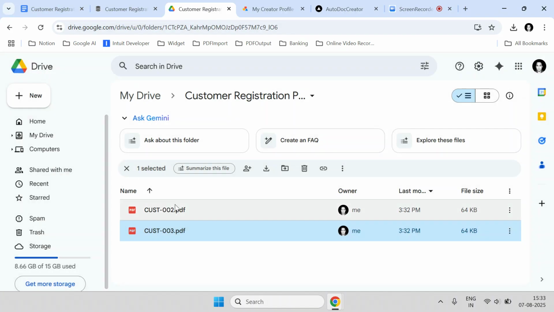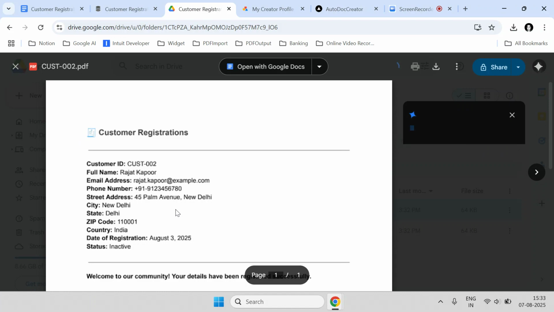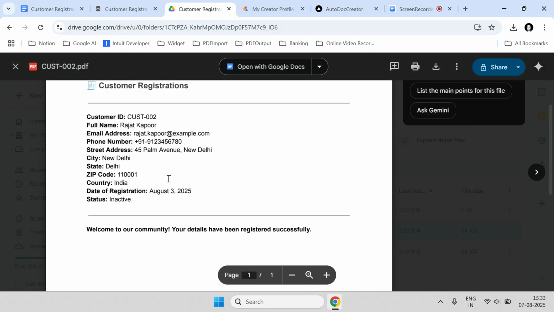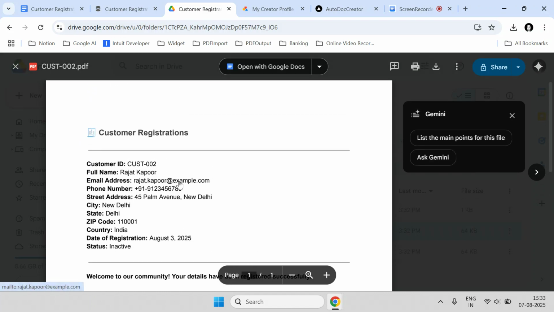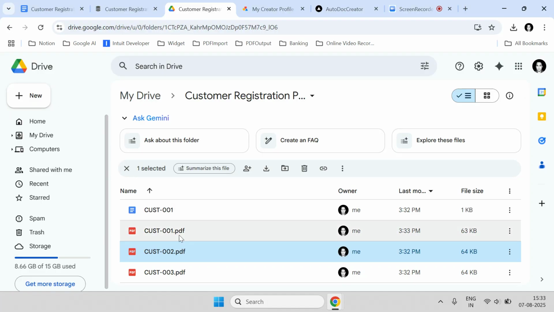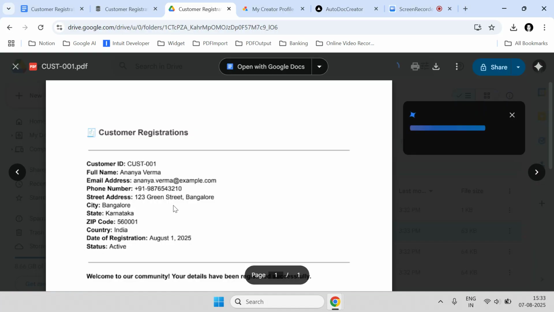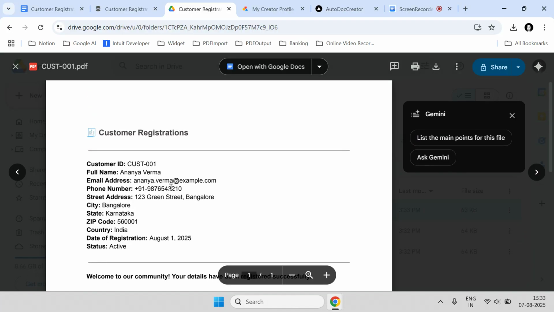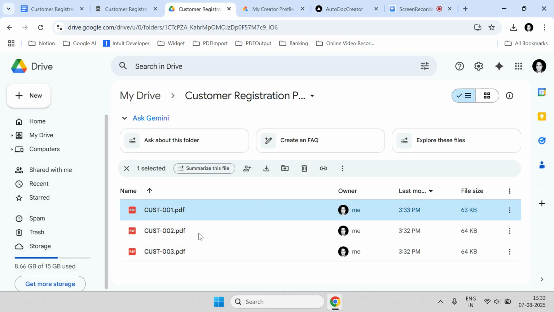Next is customer 002, which is also pretty much clean and it has been mapped correctly with the database. And finally, we have customer 1001, which is also properly fetched. So if you observe, all the three customer records have been properly fetched from the database and they have been created as PDF file inside this folder for me.